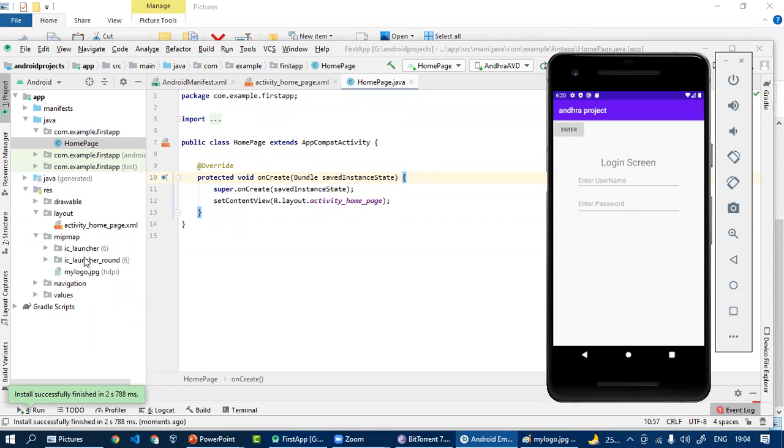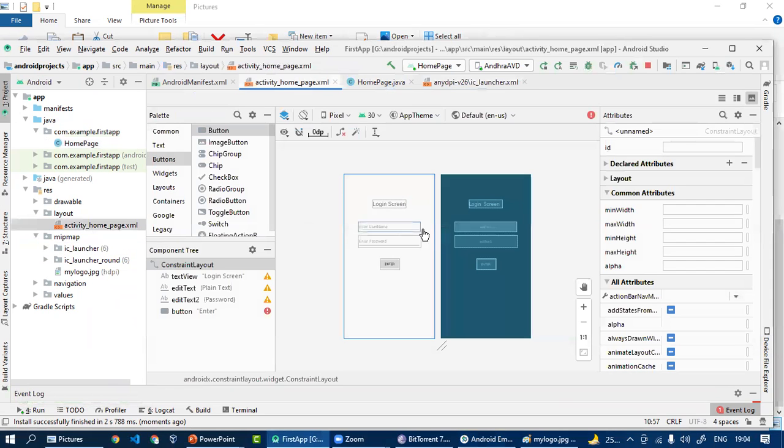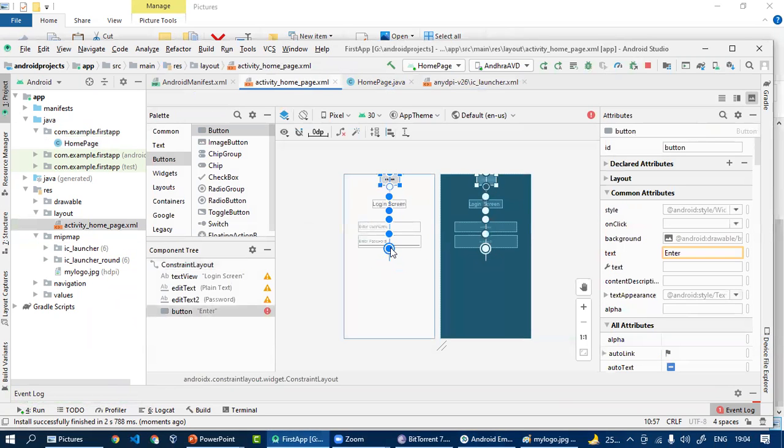Okay, for fixing it, just check the button.